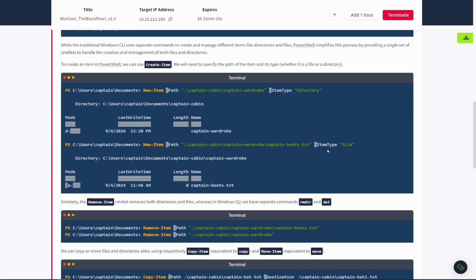And then it's the exact same thing, but you can switch the item type to file. Here, they're creating a new item called captainboots.txt. So it's a file. So New-Item path, they give it that. They include the new item in the path. And then down here, captainboots.txt. Okay, so that's how you could make that.